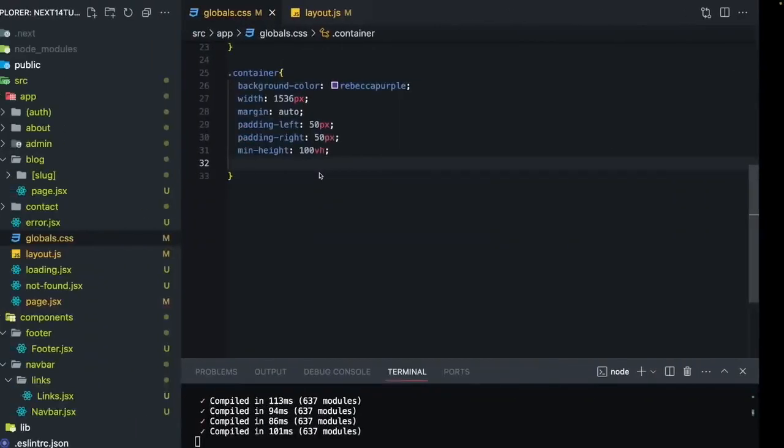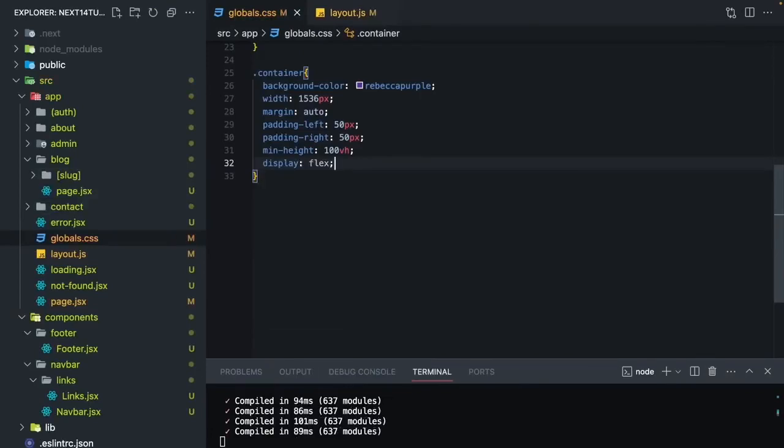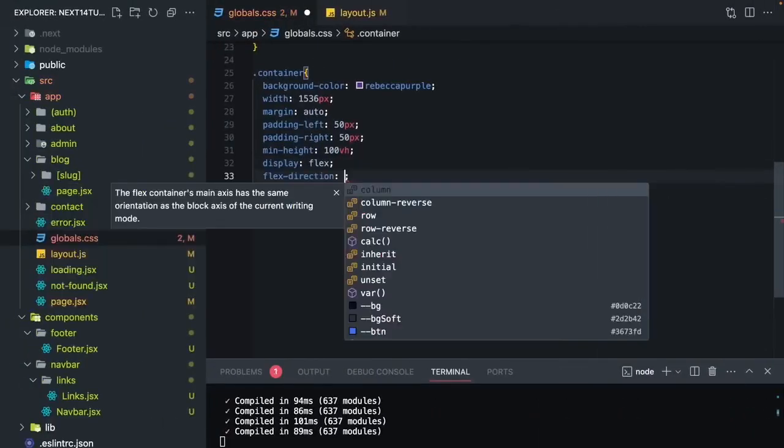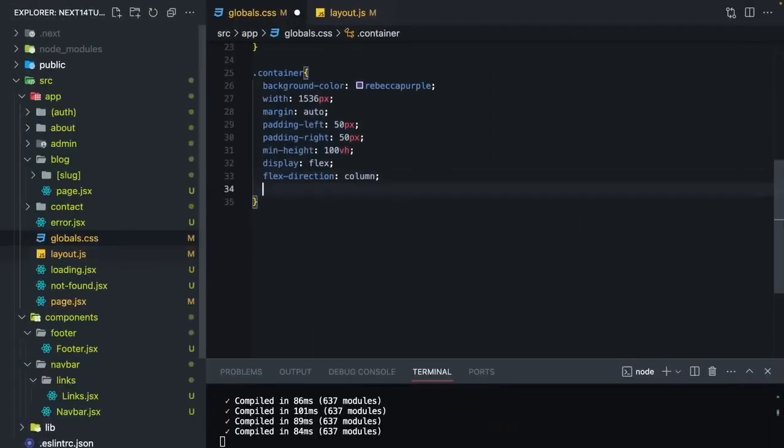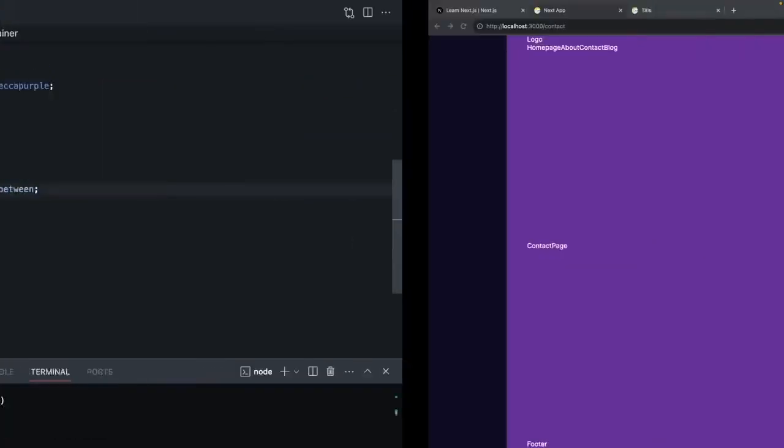And I will separate my items. The navbar will be on the top, the footer will be on the bottom, and our content will be in the center. To do that, we can use flexbox, but if I do that, our items will be horizontal. To prevent this, flex direction will be column. Right now, they are vertical, and I'm gonna separate my items. To do that, I will use justify content, and it's gonna be space between. Okay, this is what I want.